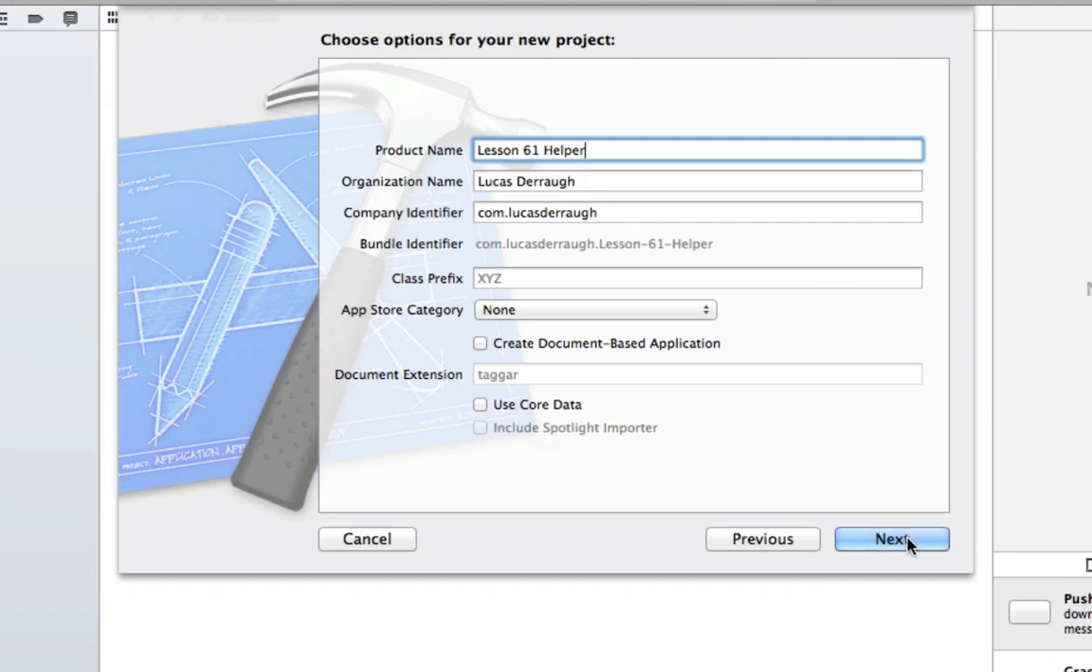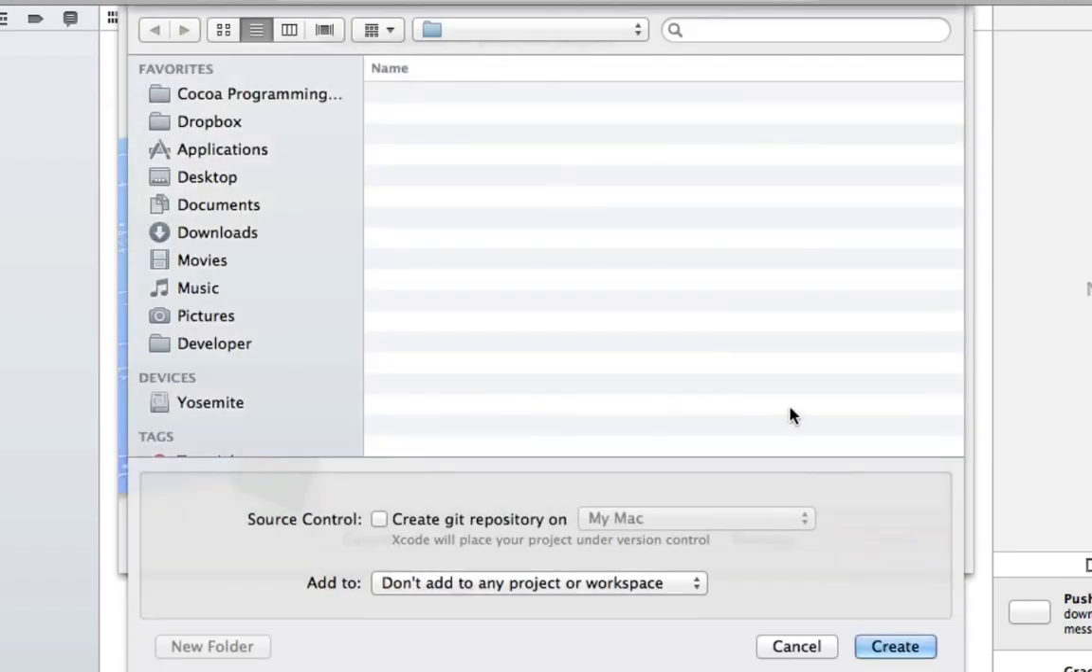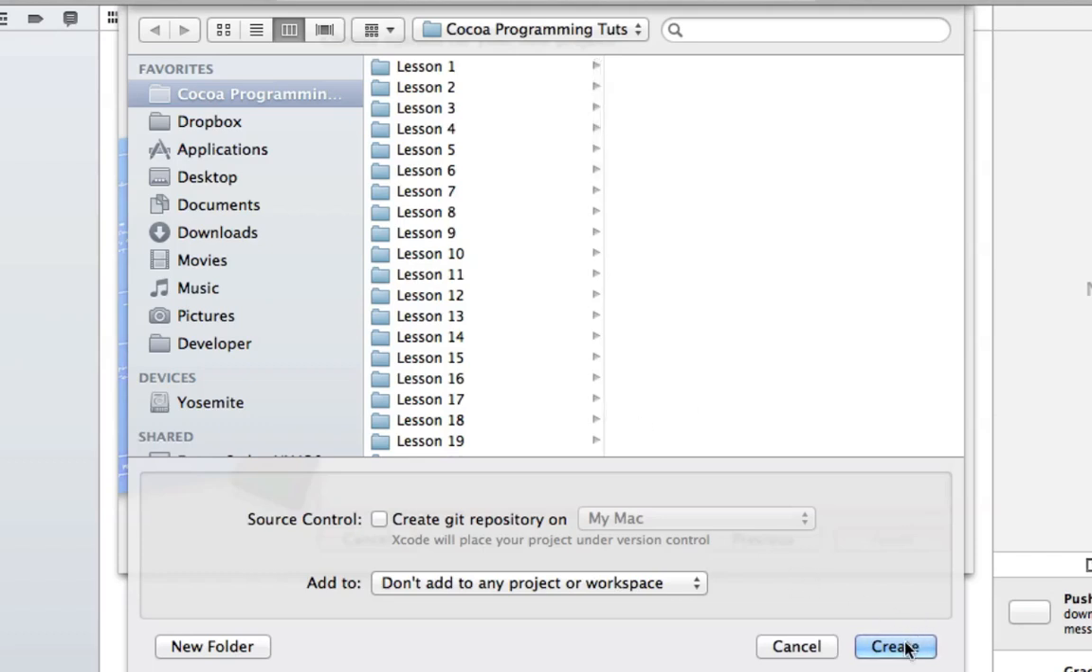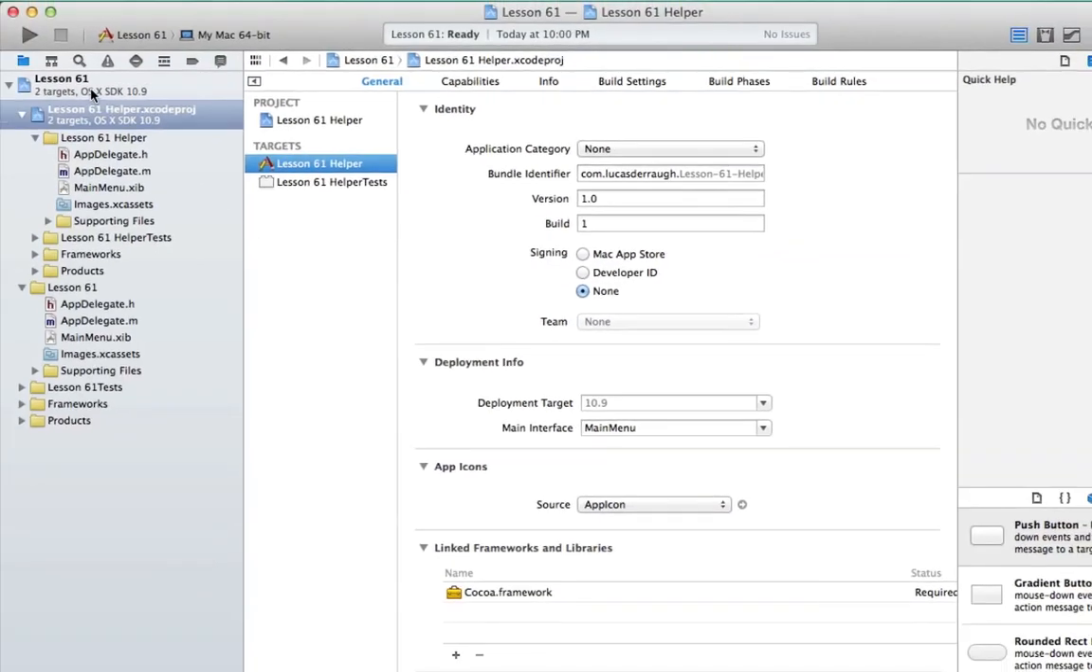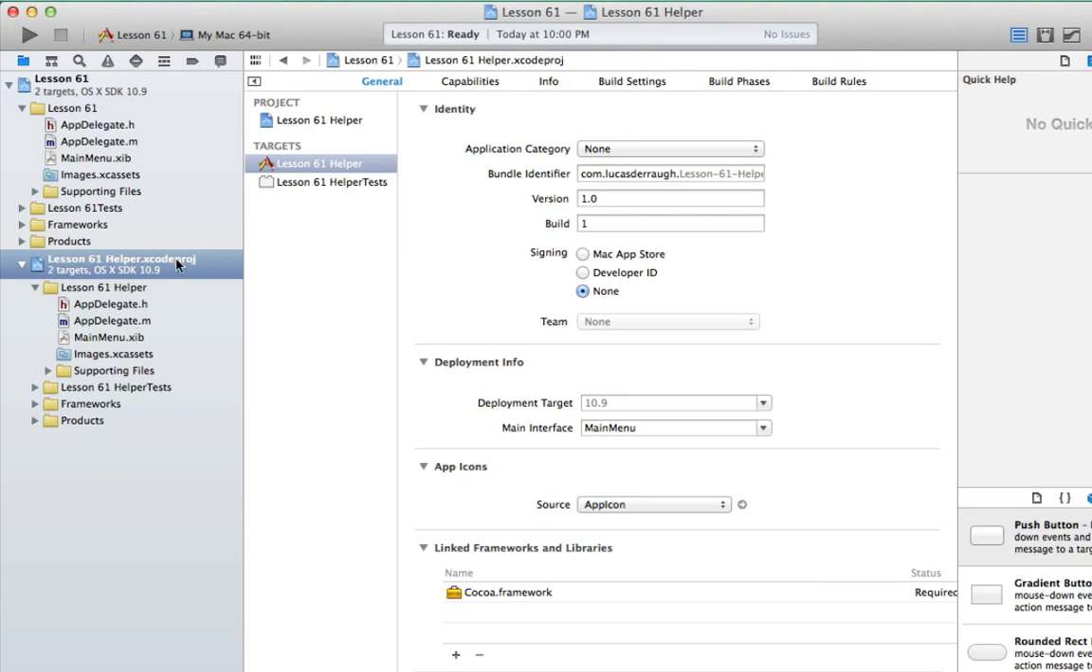And I'm going to hit next, and then, before I create this, add it to an existing project, which is lesson 61, the project that I just created. So hit create now, and you'll see that you get basically lesson 61 and then this sort of sub project, which is lesson 61 helper. And I'm just going to drag this guy to the bottom, to differentiate the two.